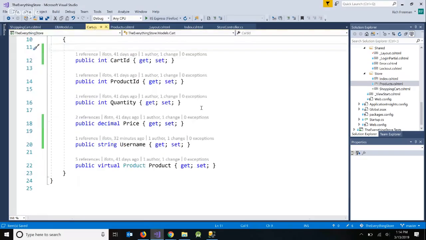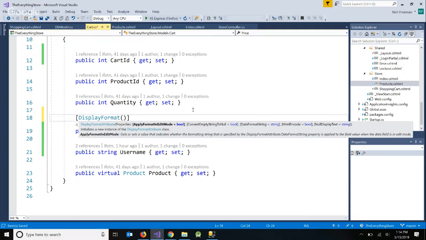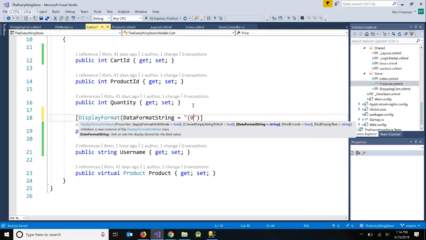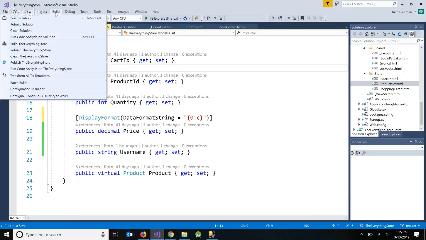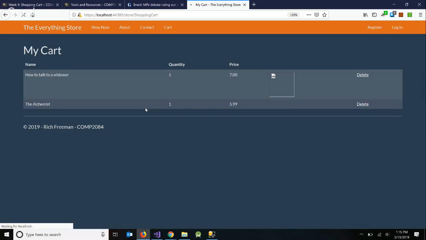In fact, I think we can do it through our cart model. If we add a display format in the cart model, that will hopefully automatically format those as currency. Data format string equals. We'll try the .NET currency formatting and see if that automatically does it. So again, that was on the price property of the cart model. We'll try and apply this formatting. Just going to refresh it and see if it worked.